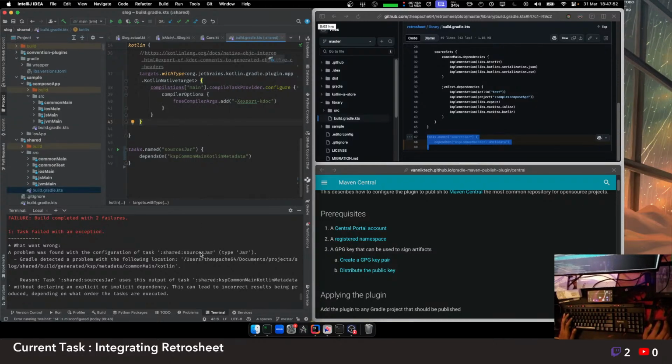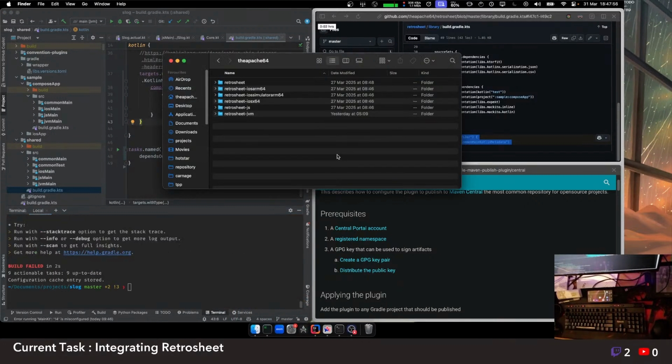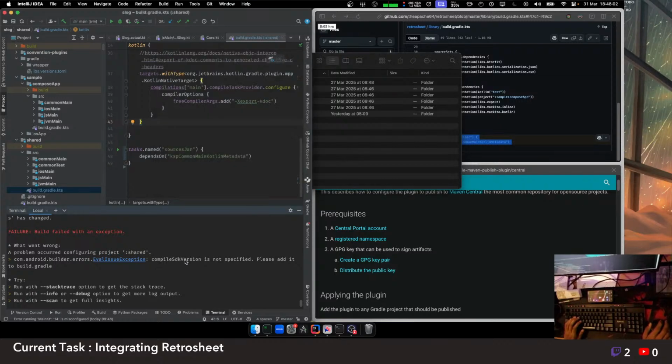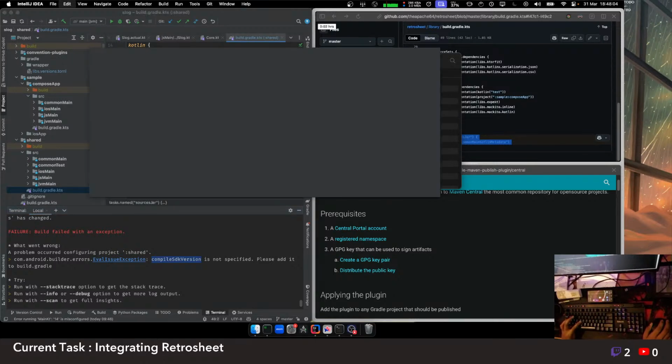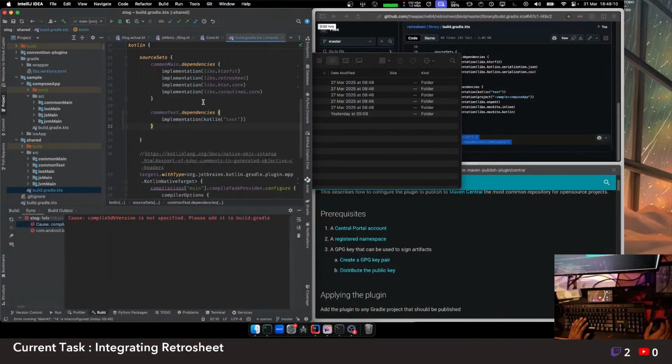Okay, let's run this again. Wait for it to appear here. Okay, another failure. What is that? Compile SDK version you specified. Please add it in a build.gradle. Compile SDK version. Where is that coming from? Let's see.